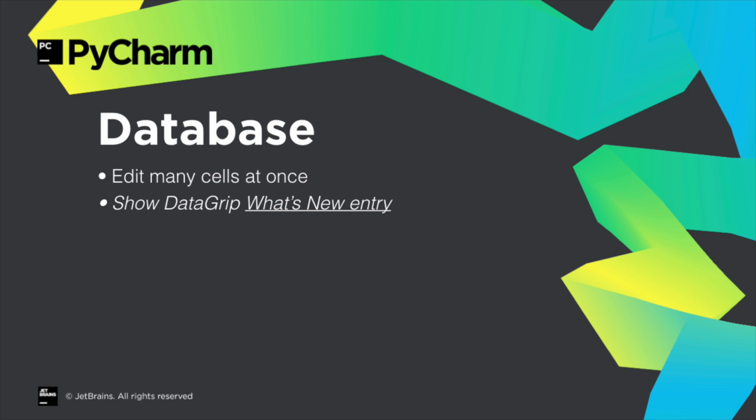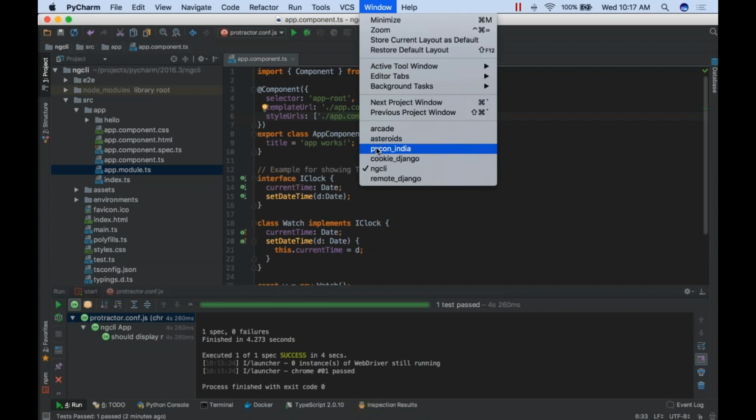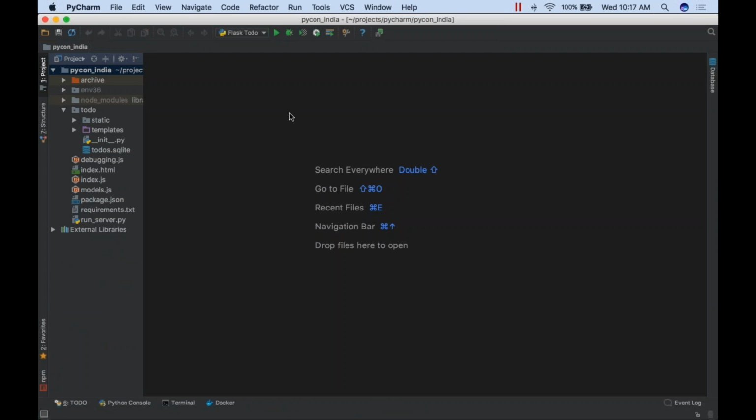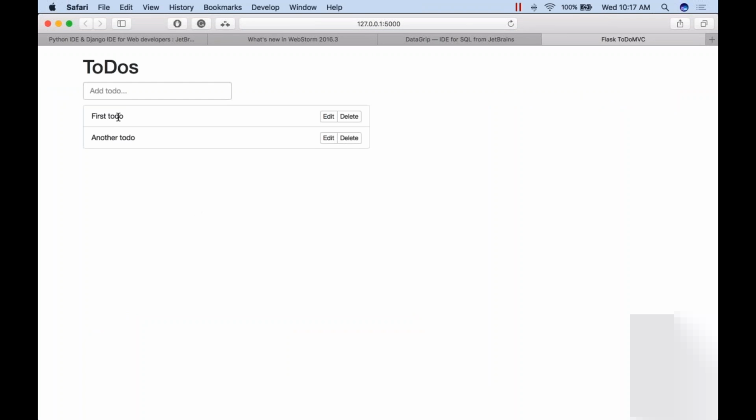I'm going to just show one thing, one of the features, which is bulk editing. So for example, I'm in a project. This is a tutorial I did at PyCon India. It's a Flask project. And as a Flask project, I can click my little play button. And it's going to run the Flask server, and I can bring it up in my browser. I can see I have a to-do list with a first to-do and another to-do.